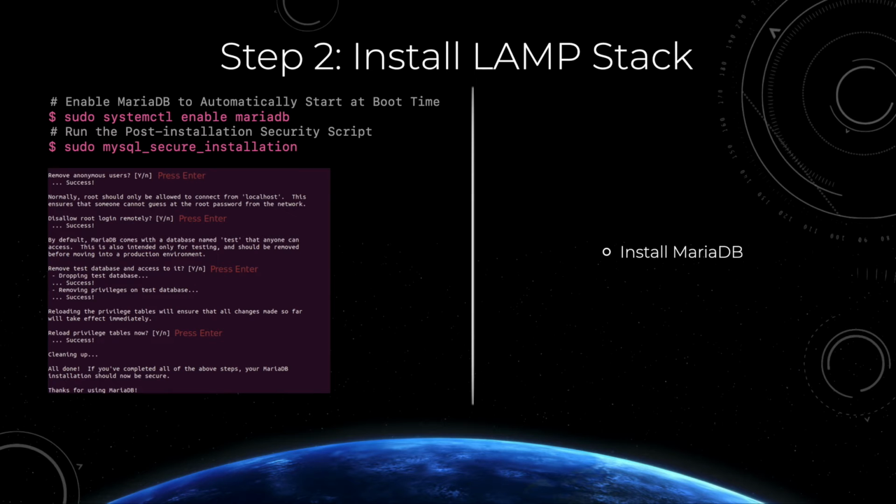We also want MariaDB to automatically start at boot time and then run the post-installation security script to configure all the default settings. The script is going to ask a bunch of questions, as you can see, but you can feel free and press enter for any questions which you don't want to answer.